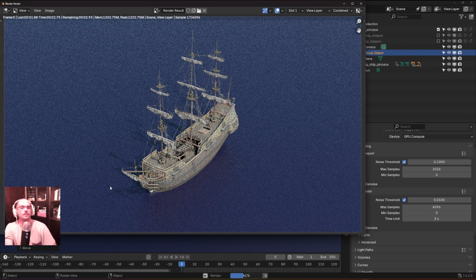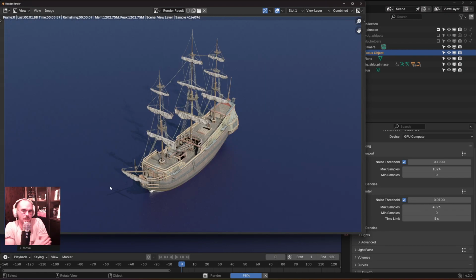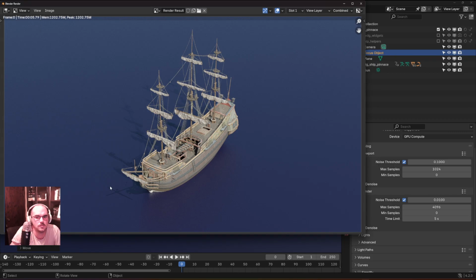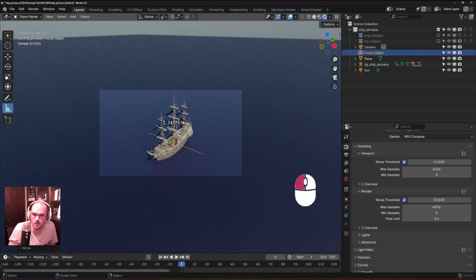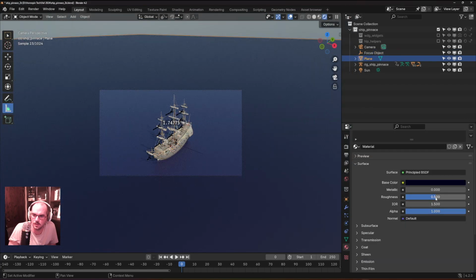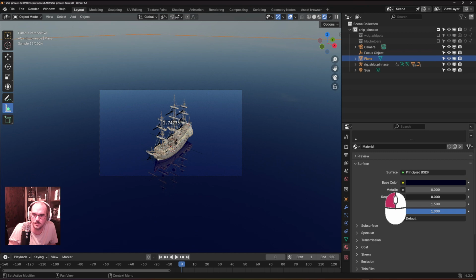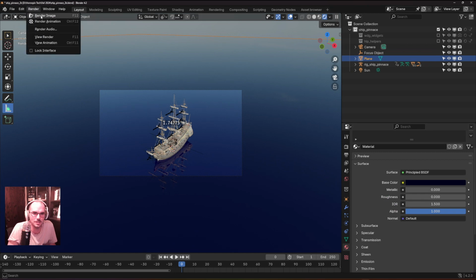Okay, so you might say, well, it's still not that exciting. My suggestion, well, let's put a little shine in the water, shall we? Roughness down. Yeah, there we go. Now we can see the reflection. I couldn't see the reflection before.